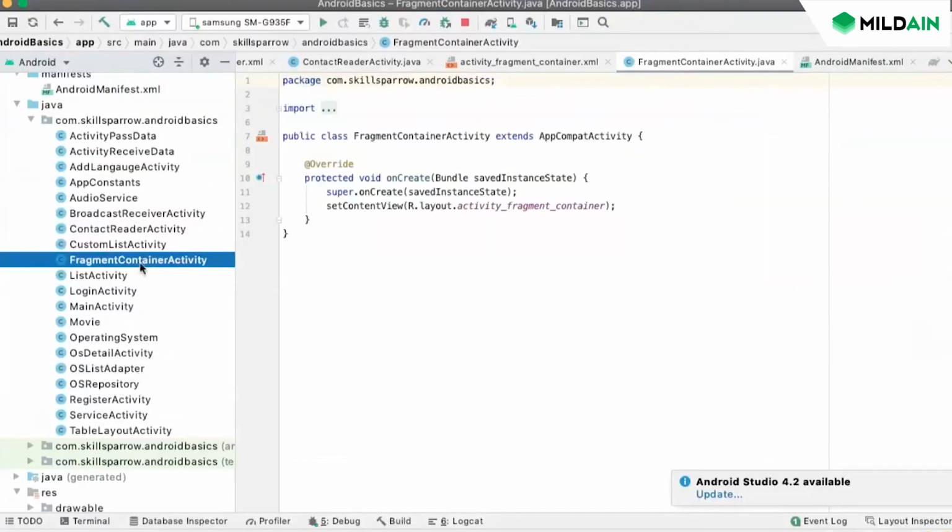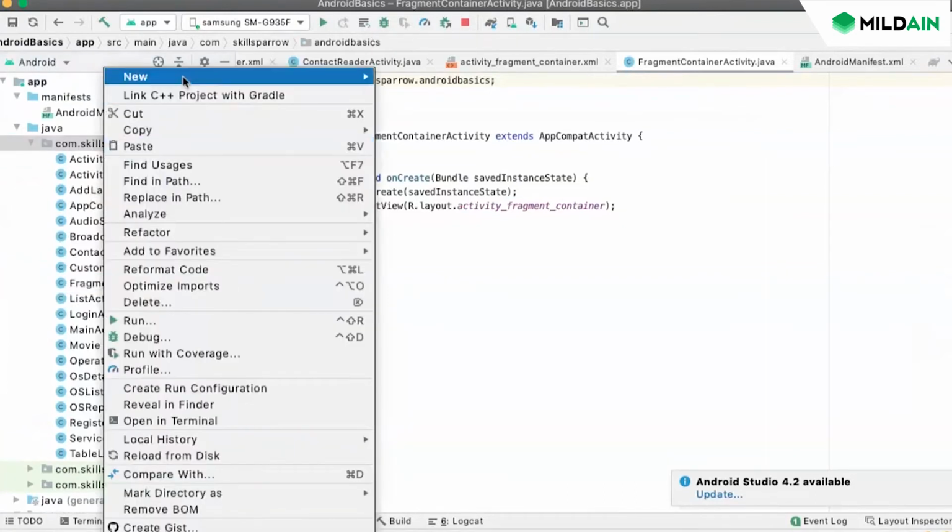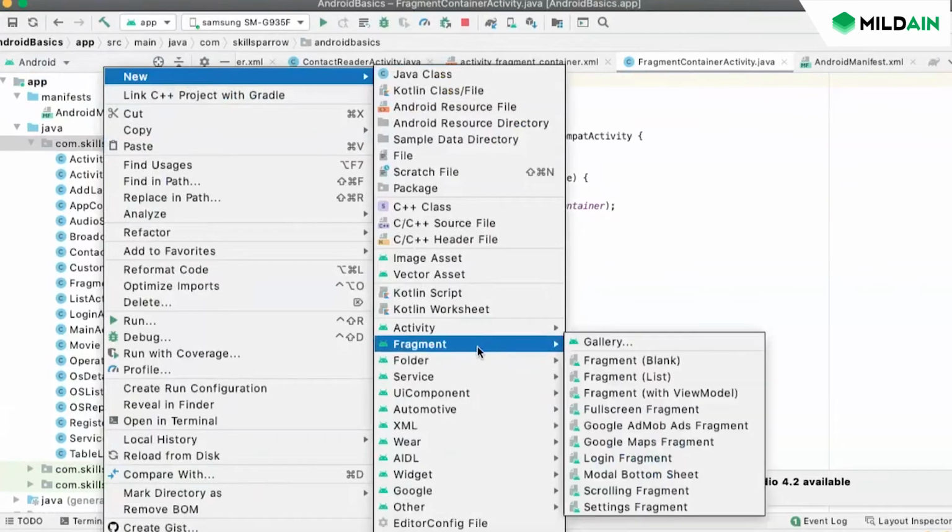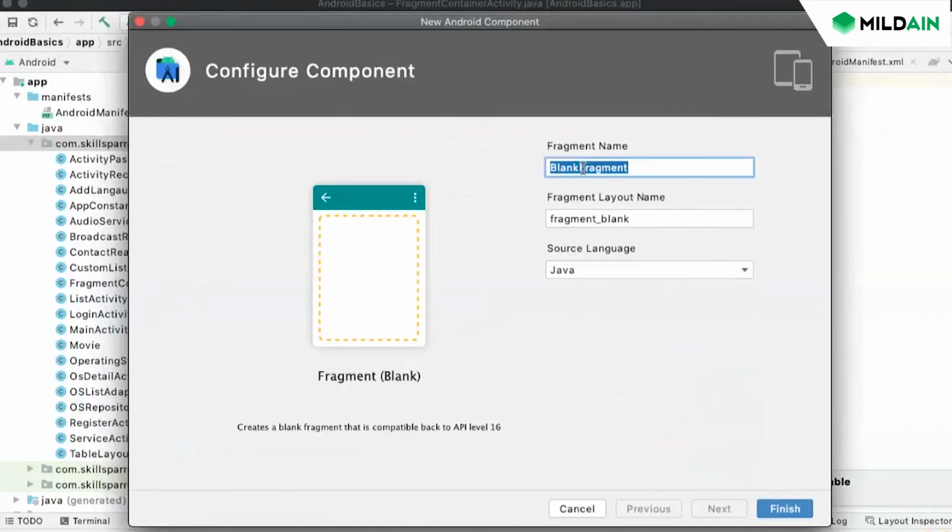For this, we have to create multiple fragments. In this case, I will add a new fragment. Let's create a blank fragment. There are different types of fragments available like Google Maps, AdMob. We will create a blank fragment. Let me call this fragment 1.